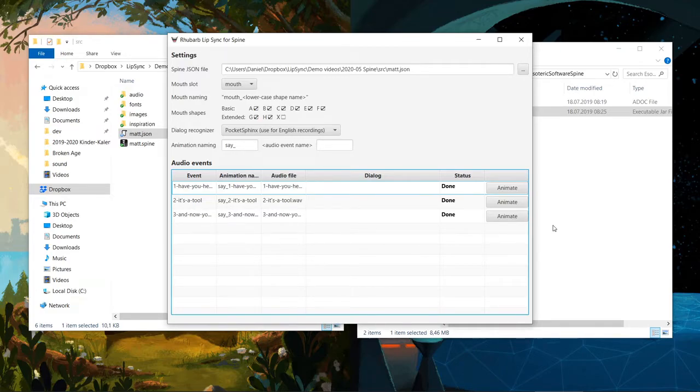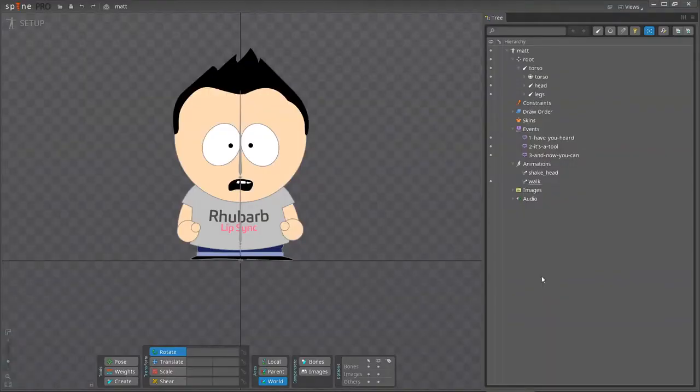To see them, we need to import the JSON file back into Spine. Now, Spine gives us the option to import the JSON file into the existing skeleton. However, for reasons that I couldn't figure out, if we do that, Spine doesn't seem to find the new animations in the JSON file. The only way I could find that works is to first delete the existing skeleton, like this.